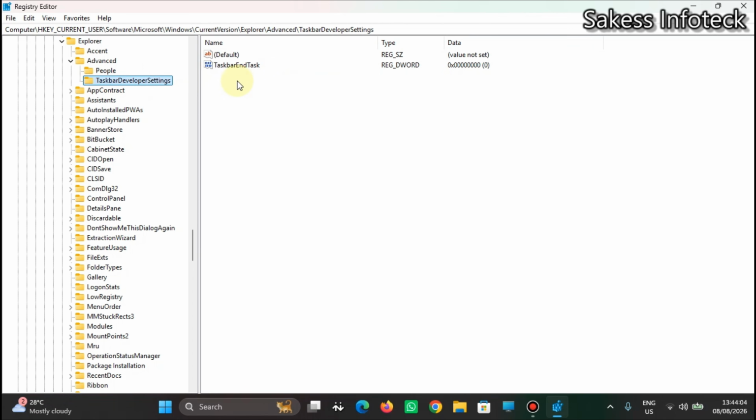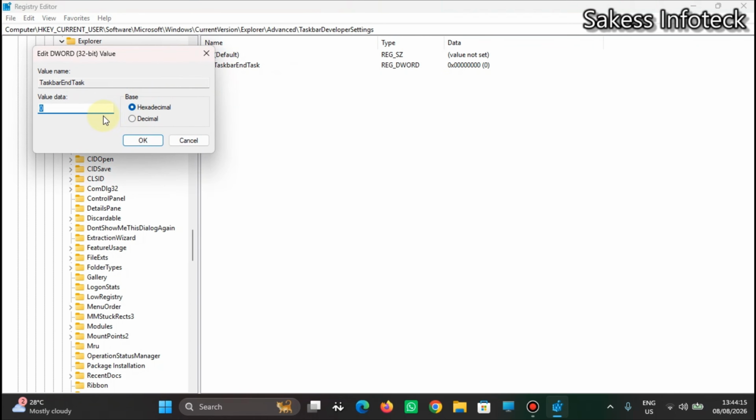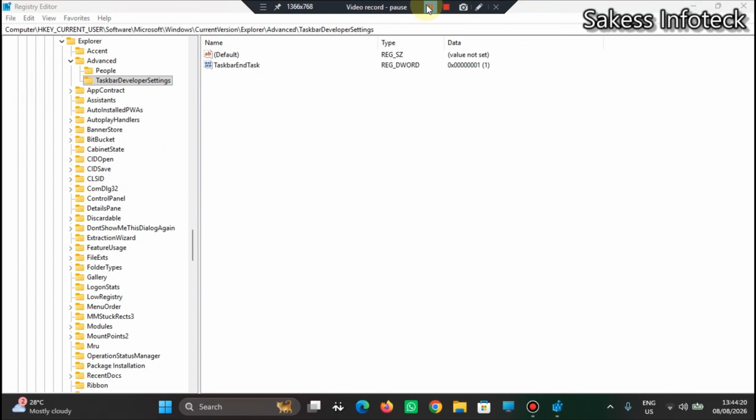Okay, so at the TaskbarDeveloperSettings, you see TaskbarEndTask at the right pane. So you are going to change the data value from 0 to 1. To do that, I'm going to double click on the TaskbarEndTask. Then I'll change the data value from 0 to 1. Then I'll click on OK. So when we are done, I'm going to restart Windows Explorer.